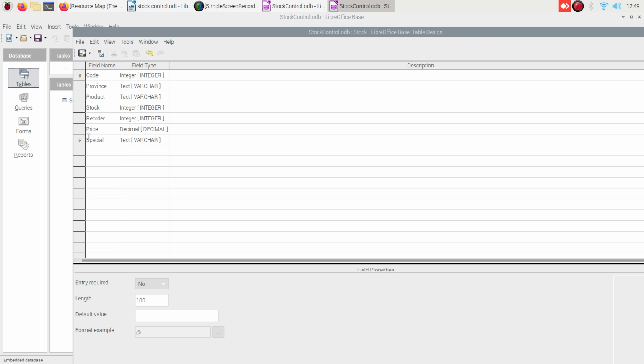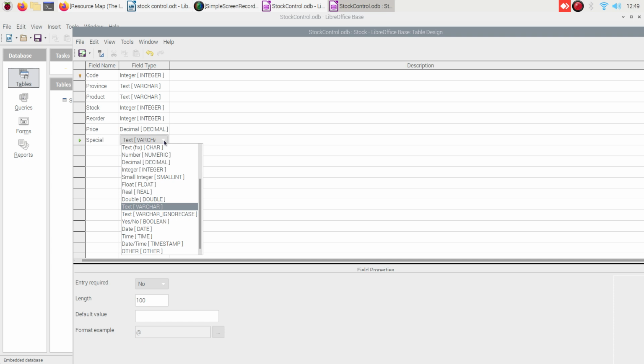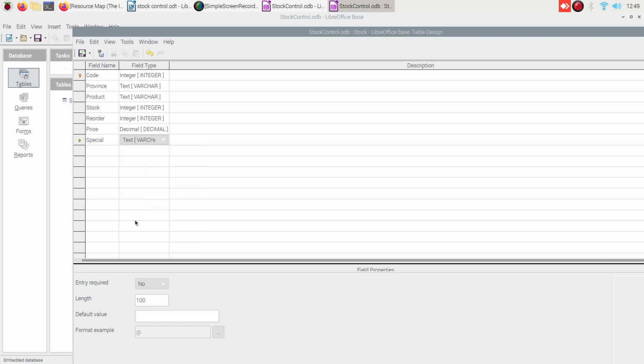So this is whether or not this particular item is special. Now, because it's either going to be special, yes or no, we're going to use the field type Boolean. Let's see if we can find that. Yes or no, Boolean. Okay, so that's a Boolean thing. Length 1, entry required, no, default value, well, we'll leave that. You see, if you wanted the default value to be no, you could select it there.